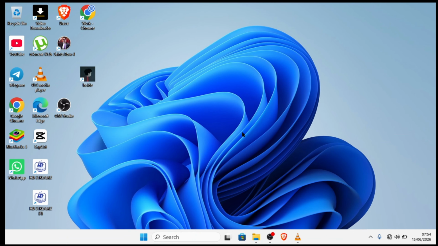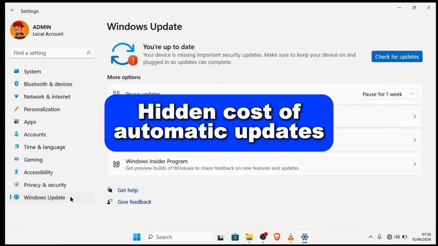Modern SSDs are built to handle a lot of writes, but if you're using a low-end laptop, these adjustments can help reduce unnecessary writes and keep your drive healthy for longer. Let's get started. Windows Update is important.